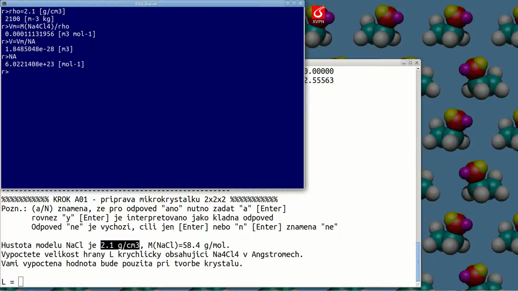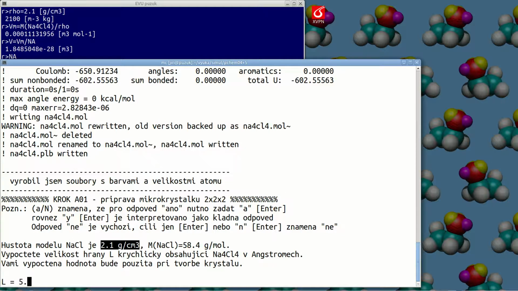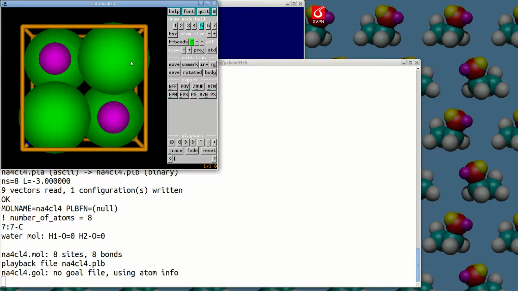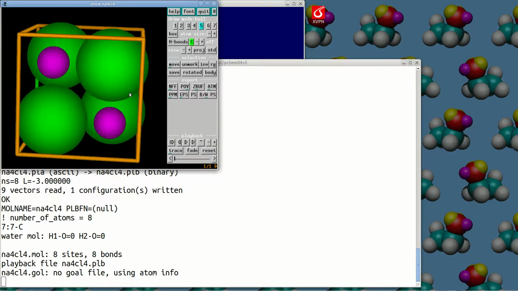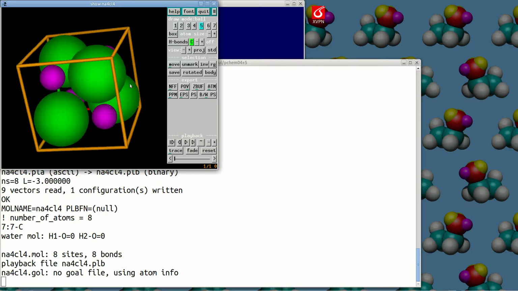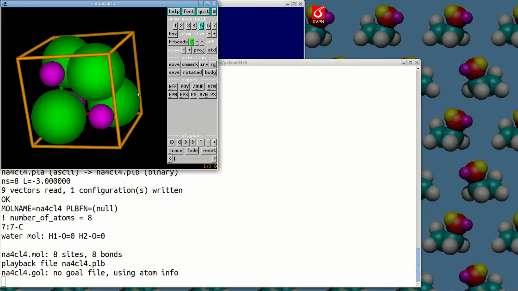And to get the size, I calculate the cube root of the volume, and it is 5.7 angstrom. If you wish, I can convert it. So the result is 5.7, which should be entered here, and the script filled a box by these molecules. So this is our starting point.